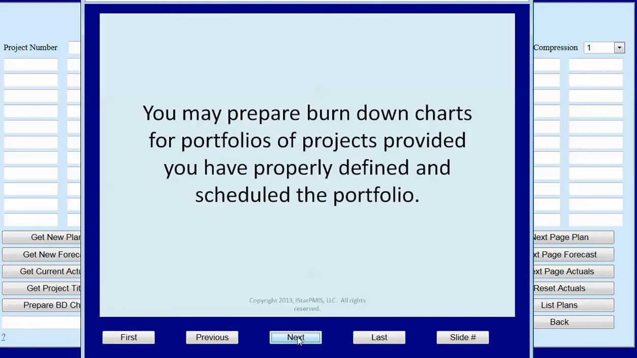Keep in mind that if you change the composition of the portfolio during the charting period, you're going to corrupt the numbers associated with the portfolio, as the actuals will be dropped for projects that you drop out of the portfolio, and actuals will be imported for projects that you add to the portfolio, and the forecast will be corrupted also.